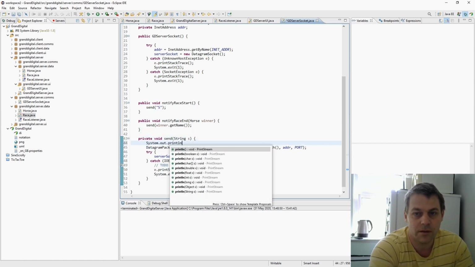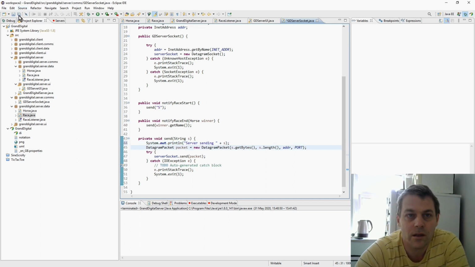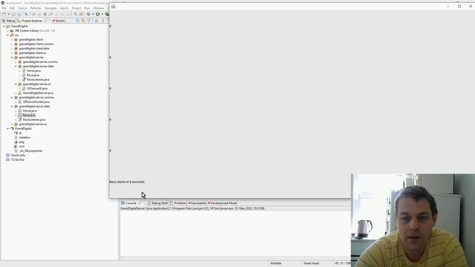System output line, server sending S. So let's test this. So race starts in 10 seconds. We want, when the race starts, for it to say server sending S, and then whichever horse wins, server sending the number of the horse.